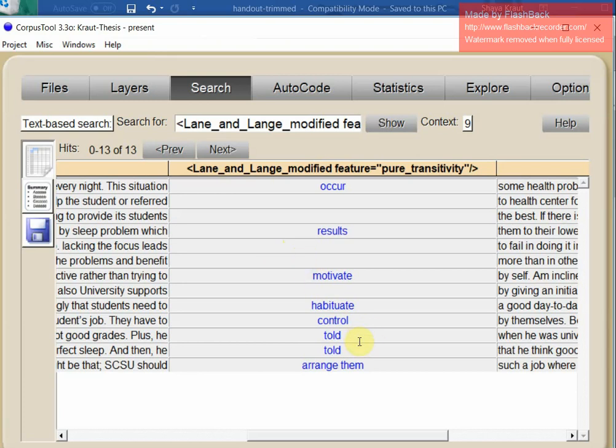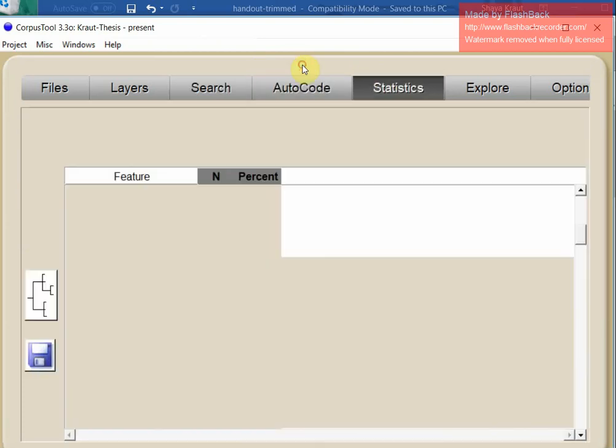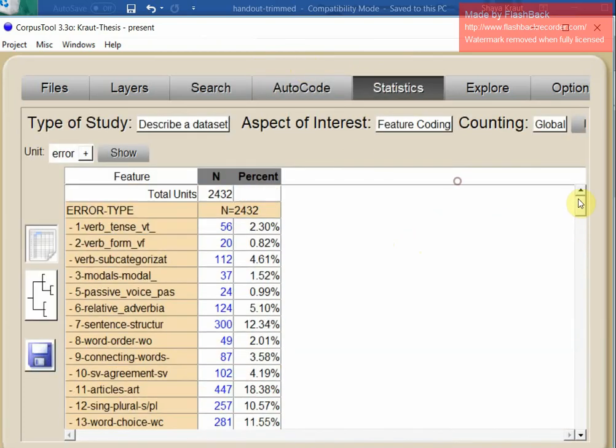But anyway, to me this is still much quicker than maybe going through a stack of hard copy papers or a bunch of Word documents trying to find the feature that I'm interested in. So I want to go back to the statistics screen. When you do the statistics screen, it kind of bounces back and forth between the search tab and the statistics automatically. Okay, so here I am back here. That gave us numbers, counts for the entire corpus.